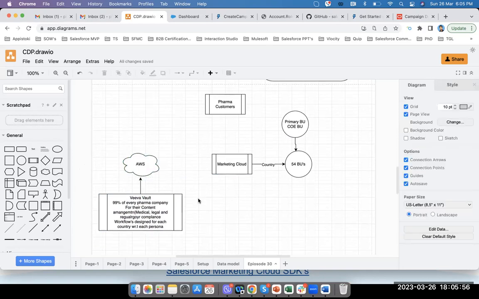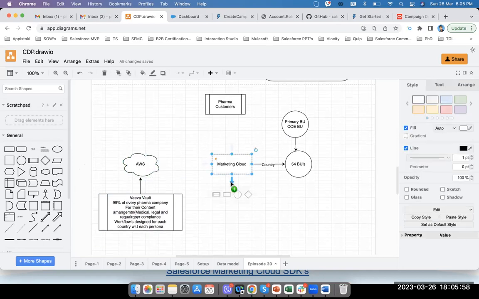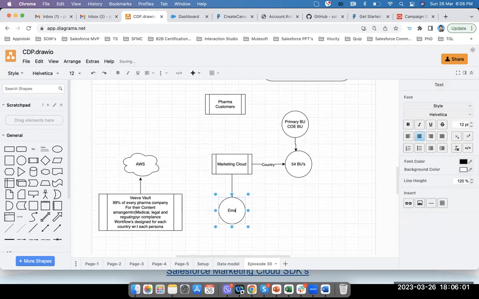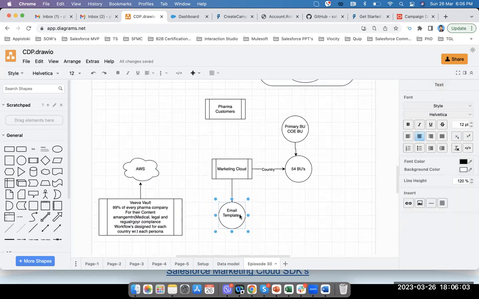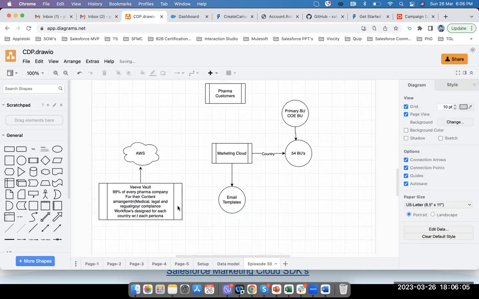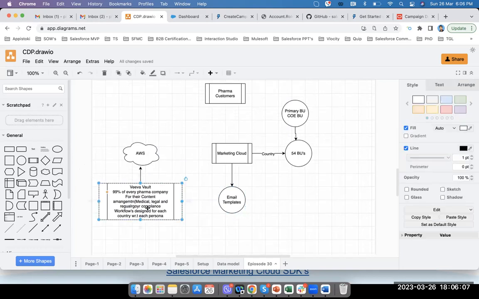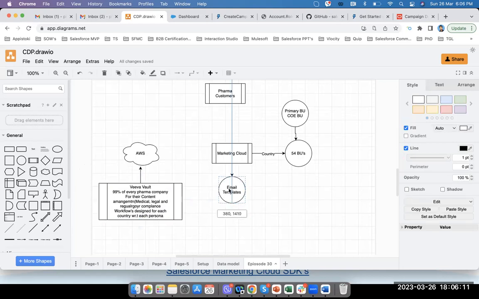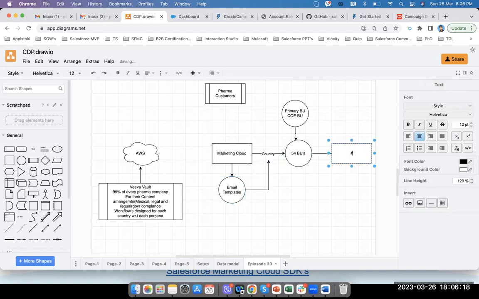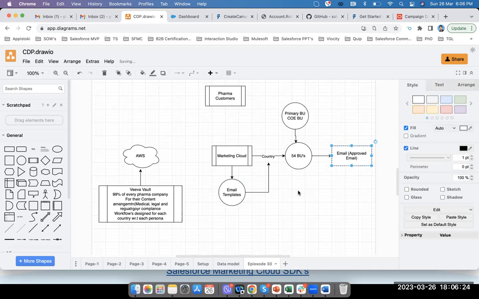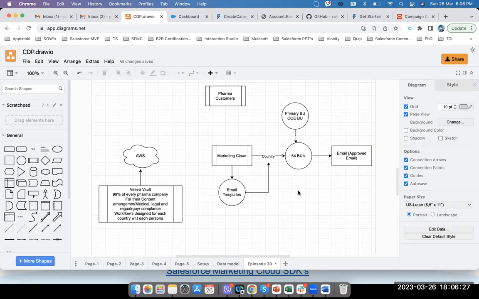Now the biggest question is, in Marketing Cloud, you need to build email templates, right? But the content, you have to get it once MLR has approved it, once the medical, legal, and regulatory team has approved the content. Then only you use the content inside email templates, use a template for each and every country, and then send an email out of Marketing Cloud. Ideally, it's just an approved email, as we call it in Veeva terms.